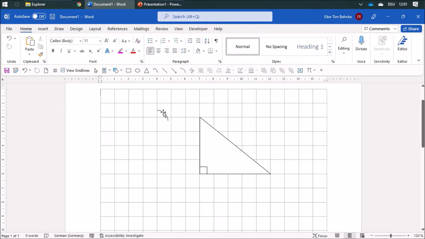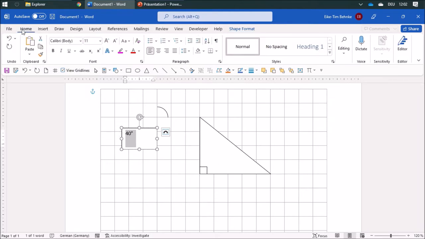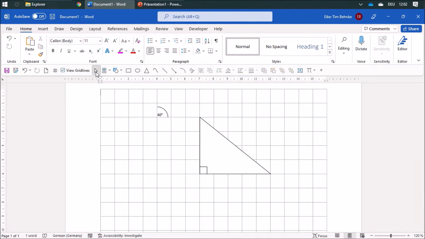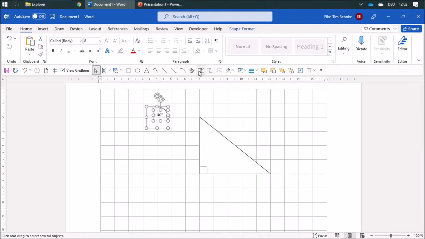then I'm gonna add a text field and write 40 degrees into it. The size should be 8, and edit it a little bit, and change it to no outline and no filling. And I'm gonna group this whole thing, and add it to my building blocks.